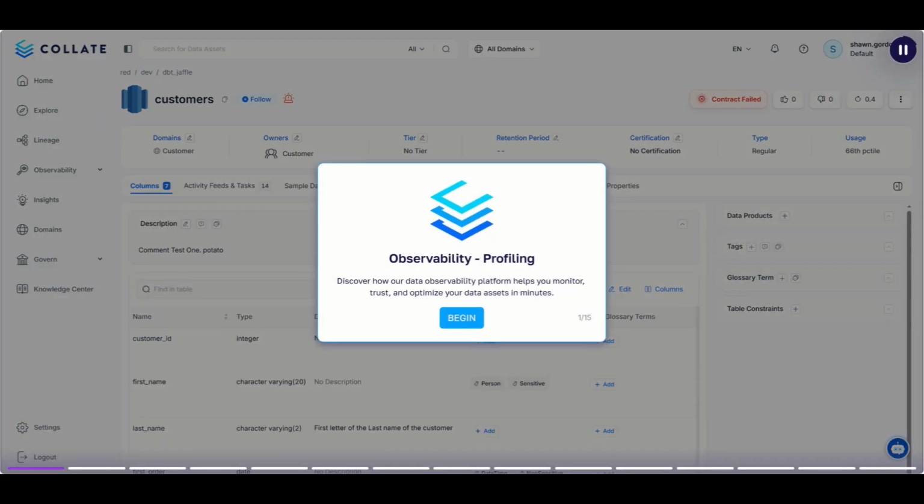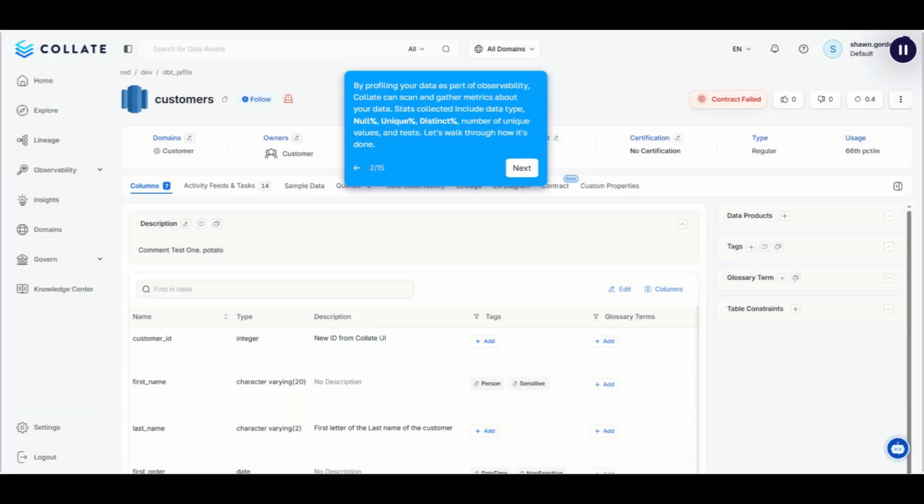For this Collate clue, we're going to look at how profiling works in Collate as part of data observability. How this works is that Collate can scan and gather metrics about your data. Stats collected include data type, null percent, unique percent, distinct percent, number of unique values, and tests. So let's set that up.